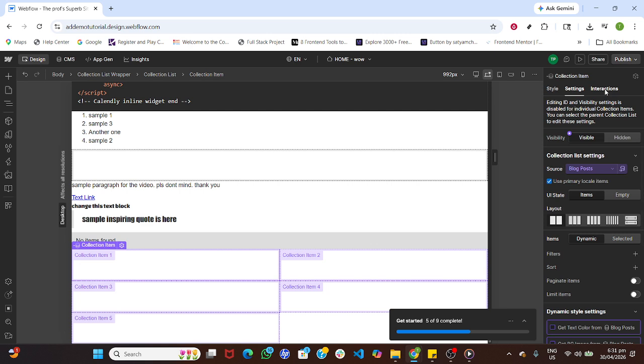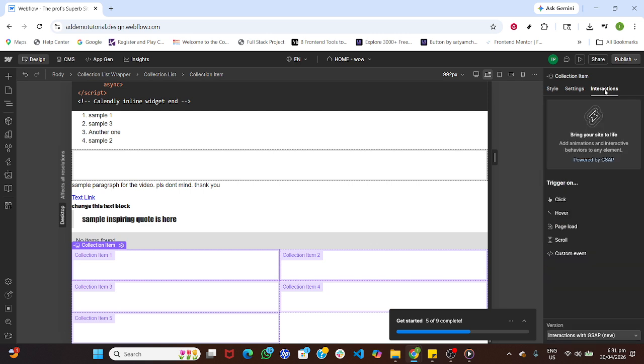Switch to the Settings tab to manage the data behavior. Here you can set sort order, add filters to narrow which items show, and limit the number of results if you only want to display a subset.